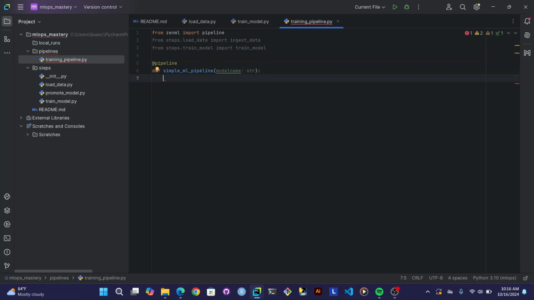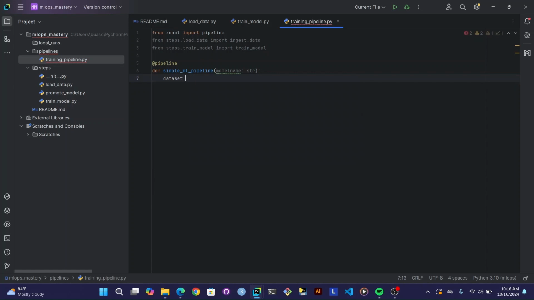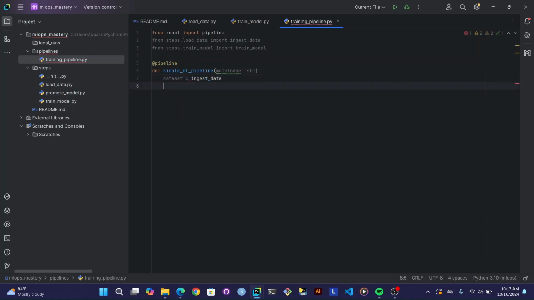Right. Then we say datasets equals ingest data. So ingest data is going to return a pandas DataFrame. Then we're going to say the model equals train model, this datasets, and then the model name. Right. So we can end it there.